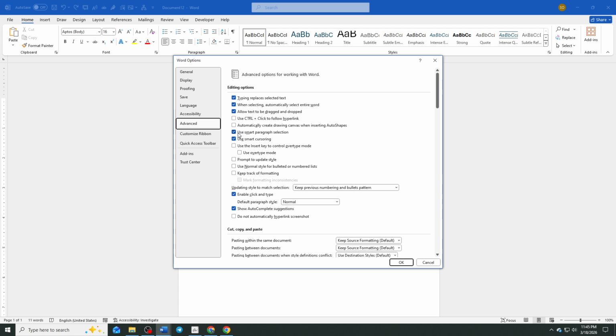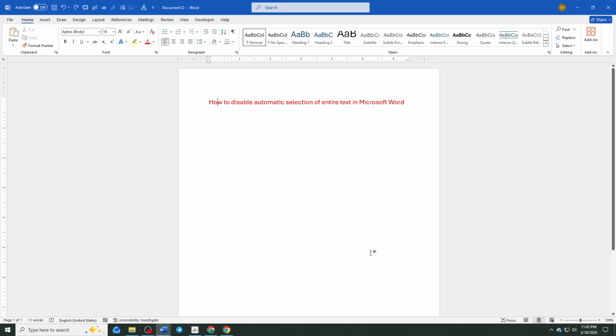Scroll down until you find the option related to text selection. You should see a setting labeled When Selecting, Automatically Select Entire Word. This option is usually enabled by default, which is why Word selects the entire word even when you only drag across part of it. To disable this feature, simply uncheck the box next to that option. Once you've done that, click OK to apply the changes and close the settings window.